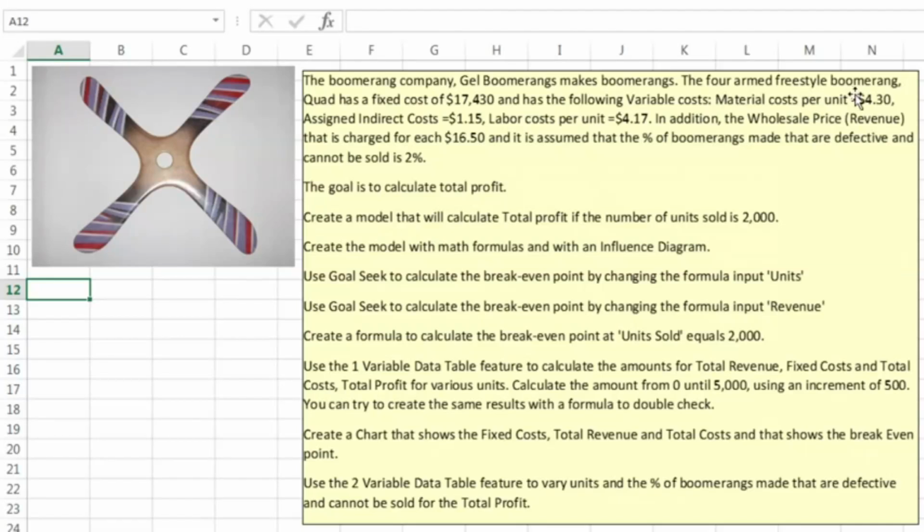The 4-on freestyle boomerang, the quad, has a fixed cost of $17,430. Fixed cost means all of the machines and costs that do not vary by quantity. Hey, by the way, there's a picture of the quad. It's an awesome freestyle boomerang, and it's one of the more labor-intensive boomerangs to make because the leading edge and trailing edge of each one of these has to be exactly perfect and done by hand.